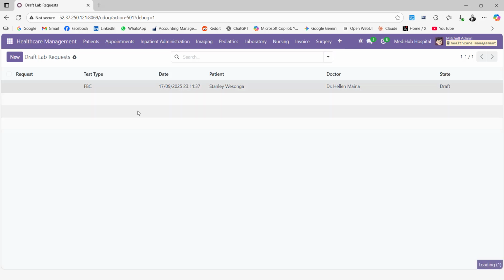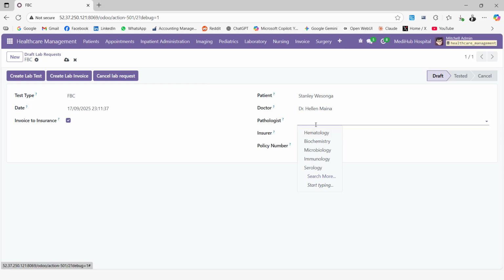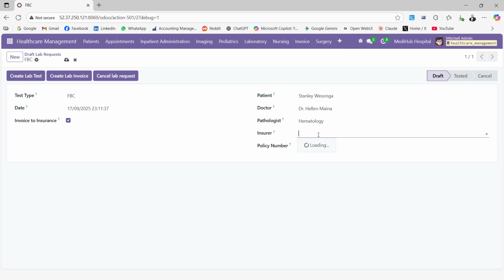So they'll come here and see Stanley Wesonga has been sent to do a full blood count, and then they can ask whether they are paying by insurance. So they can capture this, and the test being done is a hematology. The insurer, as I mentioned, is Jubilee. If there is any policy number, so they can now come and create a lab invoice.